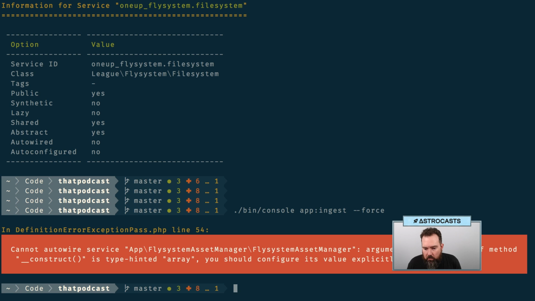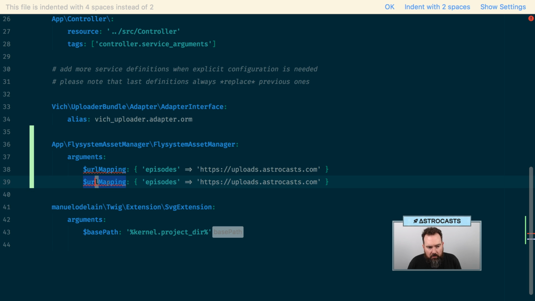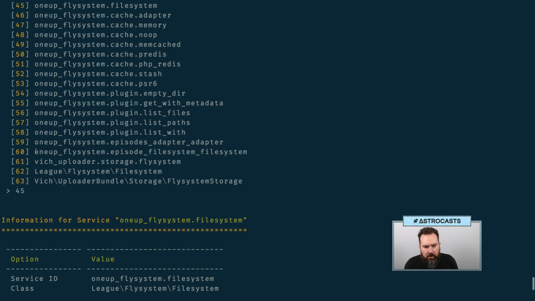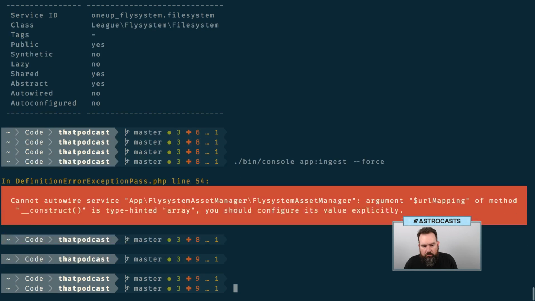So we need the URL mapping key. And we need that to be, I'm just going to do this inline. So episodes loads.astrocast.com. And then we need the file system mapping. And that needs to point to this one here. Episodes. Let's see if this works now.